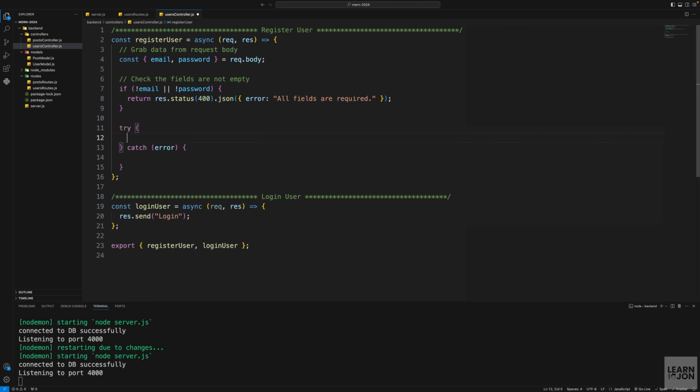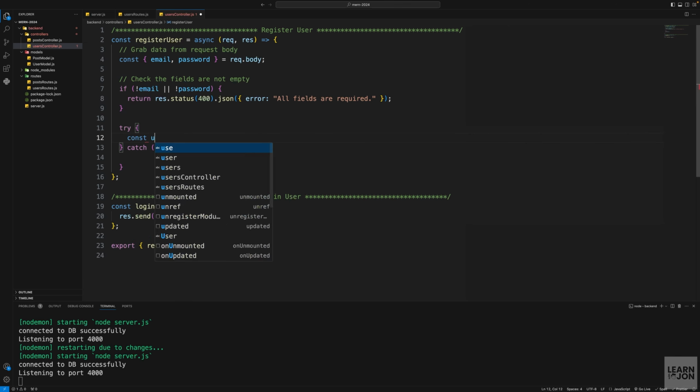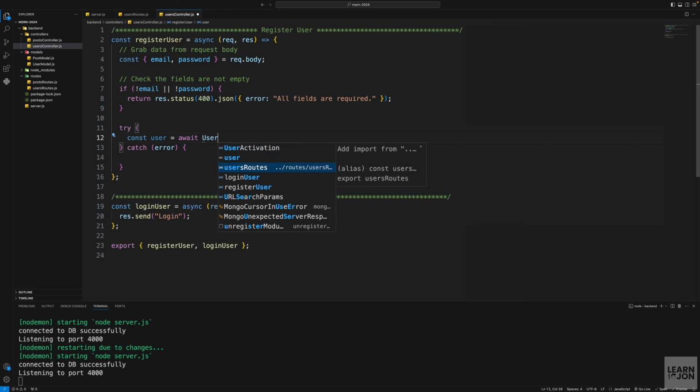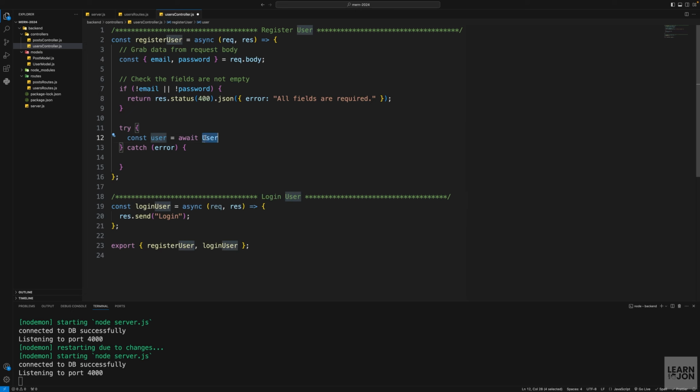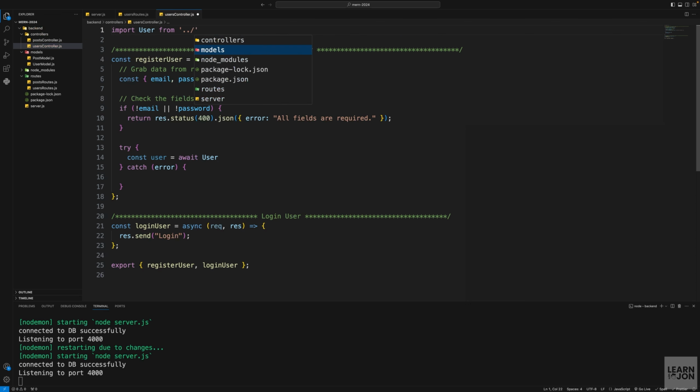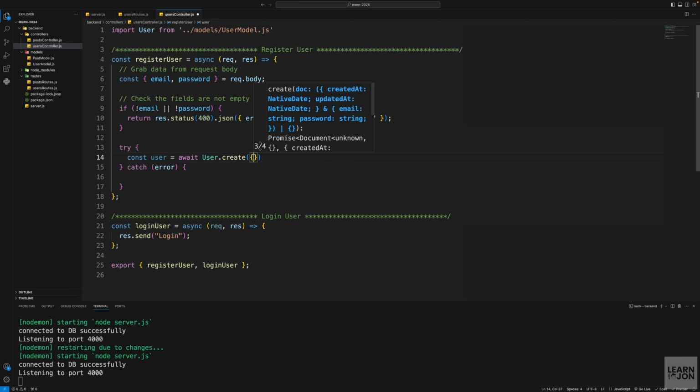So I want to create a try catch block and create a user variable, set it to await because we are going to communicate with the database. This time we want to grab the user object, so we need to import it. Now I can see VS Code doesn't recognize our user, so we need to do it manually. On the very top, I want to say import User from models/userModel.js. So on this user object, just like with post, we want to create a new user. So we can use the create method and then pass the email and password.